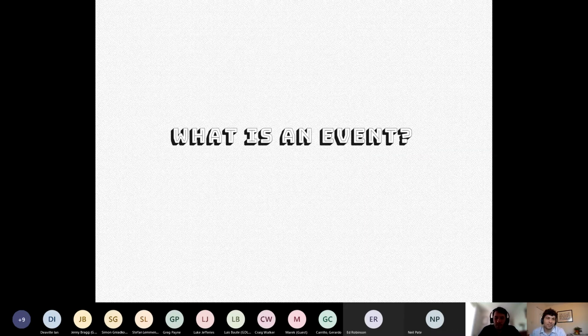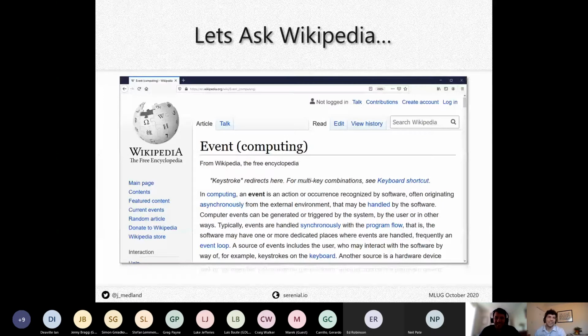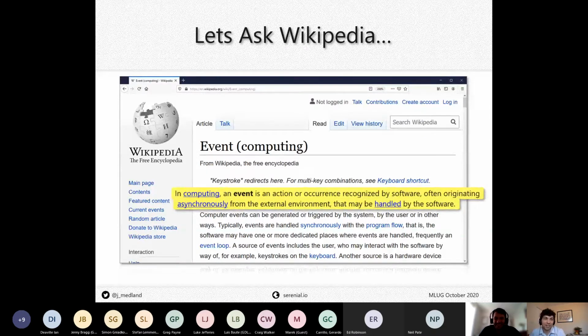I work as an academic researcher. When I have a question, I go to the most well-respected academic resource, which is Wikipedia. So their definition of an event is an action or an occurrence recognized by software. It often originates asynchronously, and we're going to handle it in our software. So I think that captures how events work in LabVIEW pretty well.